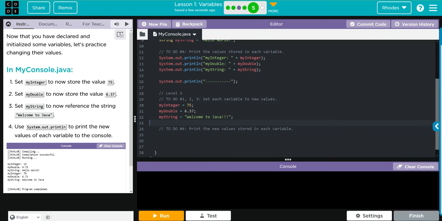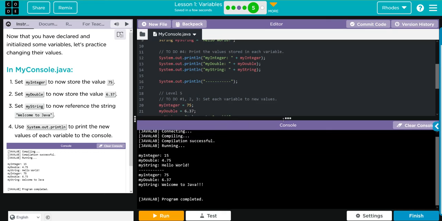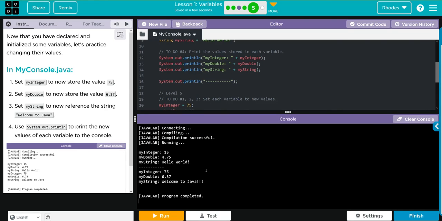Now we need to print those off again. And really what we can do is take our three from above and paste them down here, because we're recalling the same variables from above. Now when I hit run, I should get my old values, a dashed line, and my new values to print off: 75, 6.37, and Welcome to Java. Let's see if I'm right, kids. There you go. You can see our old and new values. Pretty neat.